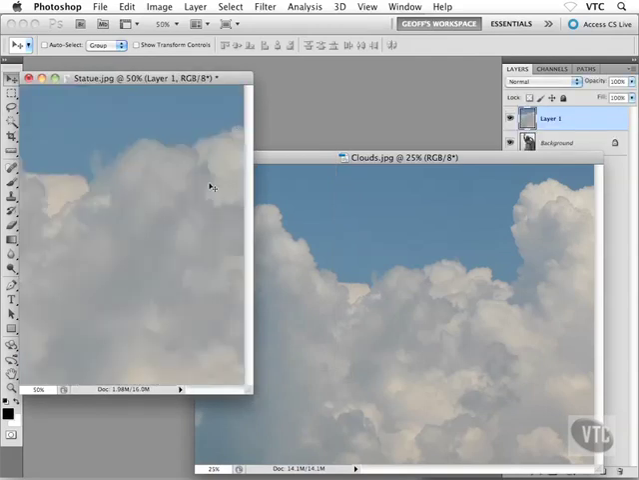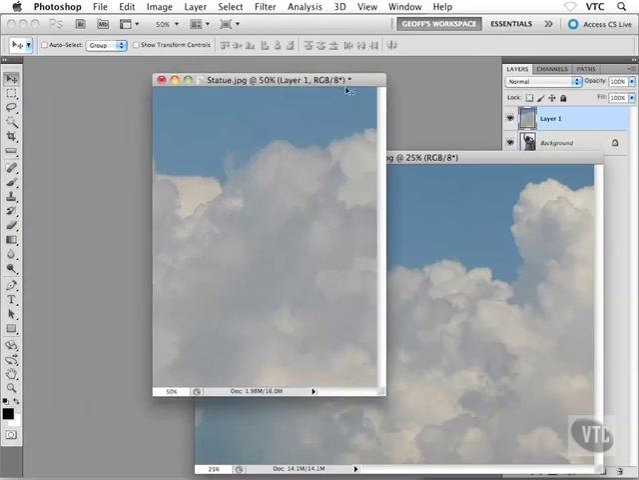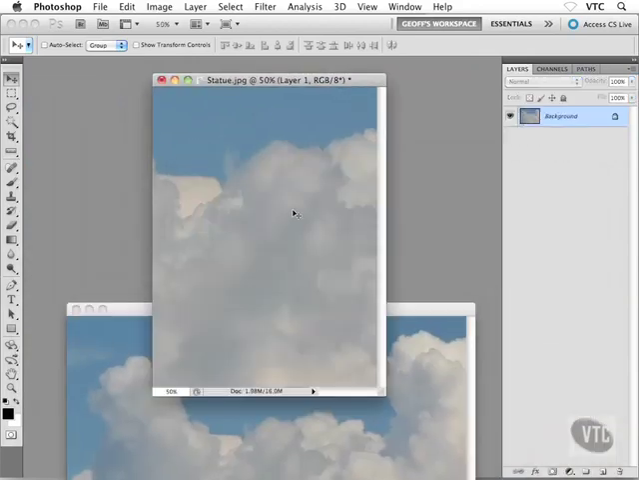Now, here's the cool part. I'm just going to move my statue back over here for a second, pull my clouds out of the way. Make sure you're inside your statue image now, and have a look over inside your layers palette. We still have that background layer, but now we have a new layer, which is called Layer 1, and I can see inside that thumbnail, we have clouds.